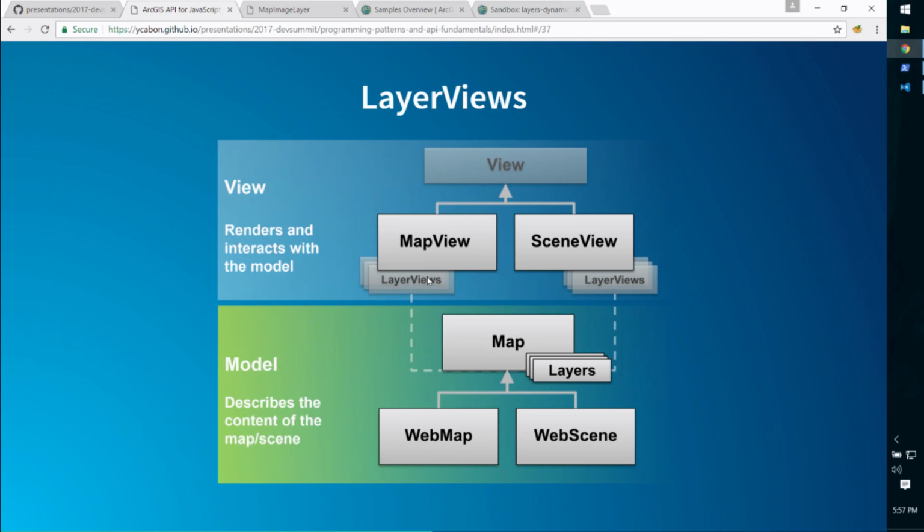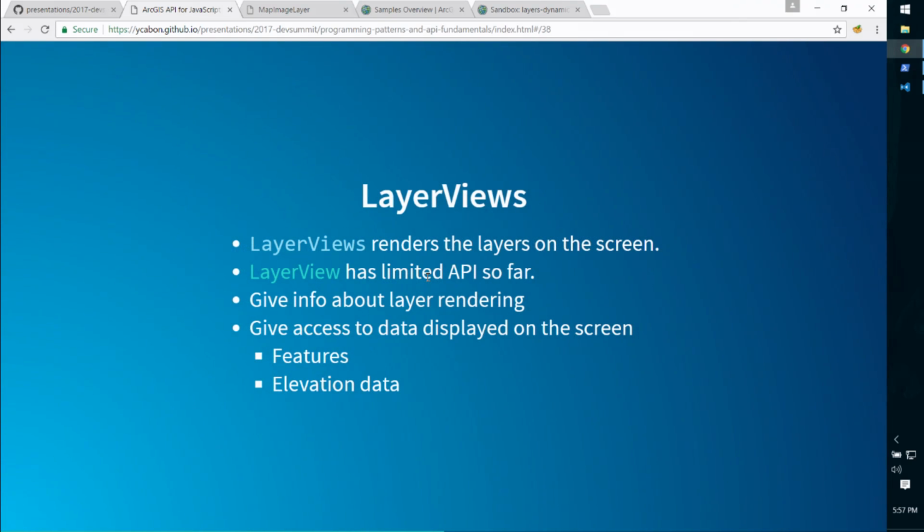This is actually done by the layer view. The layer has a visible true or false, but you don't know if it's, for example, not in the scale range or something like that. So the layer view draws layers on the screen. For now, layer views have limited APIs. I'm going to show some of it, but one of the capabilities currently for feature layer views is the ability to query for the features that are drawn on screen.